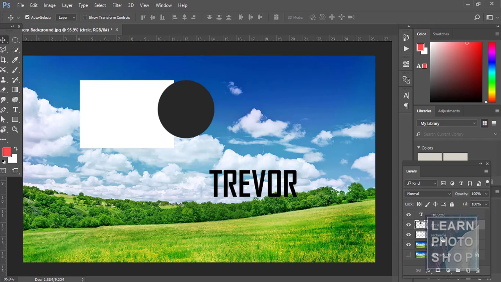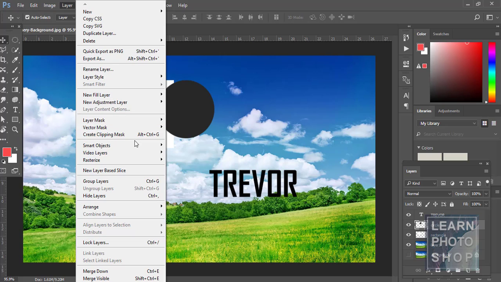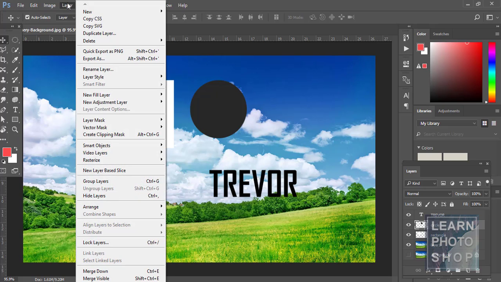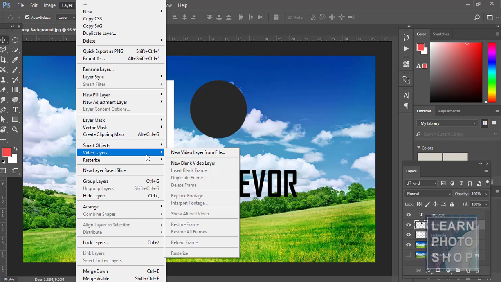It's the same as you can just hold the Alt key on your keyboard and come in between the two layers and you will see your cursor changing. You click and it adds a clipping mask, same. If not, you can go to layer, create clipping mask, it's the same. Okay. Now layer, vector mask is the same, but when you are playing with vector objects, now it is dealing with normal objects, pixelated ones.